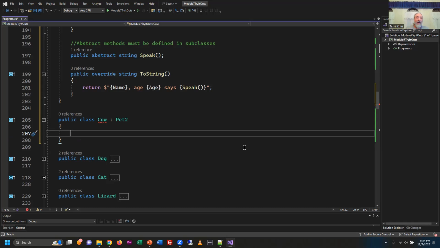And notice cow is inheriting from pet2. Now, what unique features do cows have? Well, they have lots of unique features, but I don't want to sit here and type udders and whatever. And actually, a cow implies a female animal, right? Because the male animal is called a bull. Okay, but we're looking at that. What do cows often have?